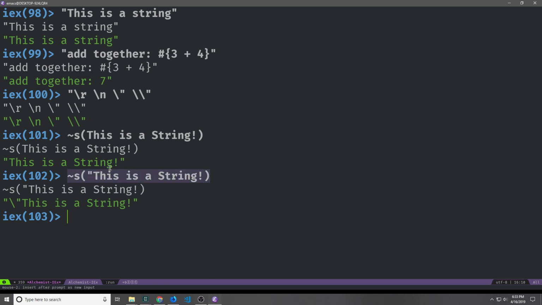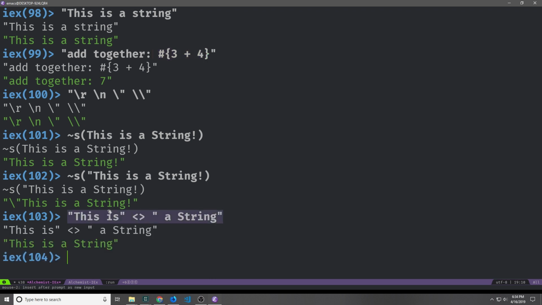So if I use this sigil and then I try to use the string interpolation from up here, it'll just print out the expression that's in the string interpolation rather than resolving it. We can also concatenate strings together using the same operator that we use to concatenate the binaries together.